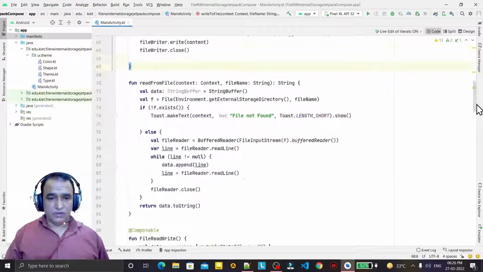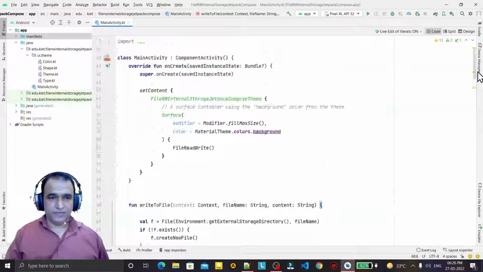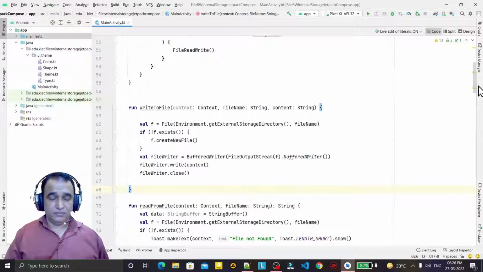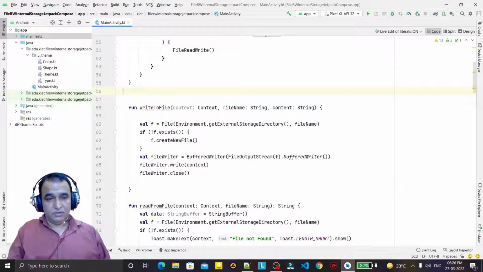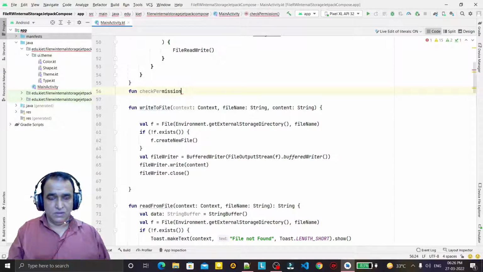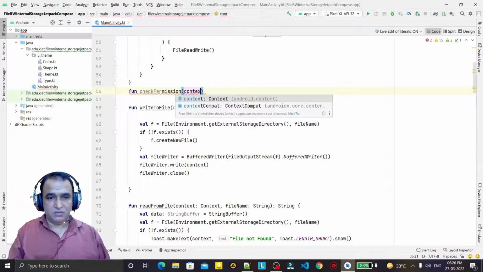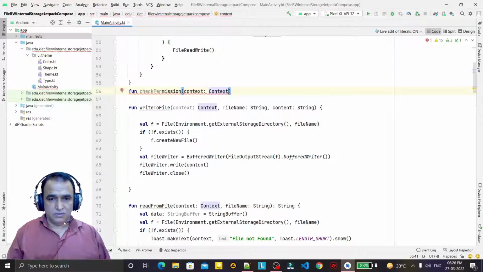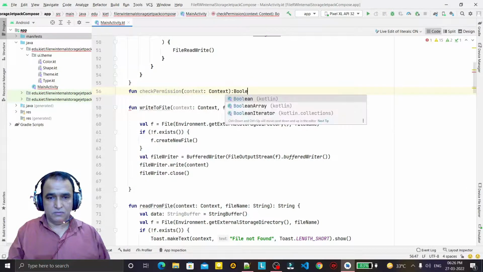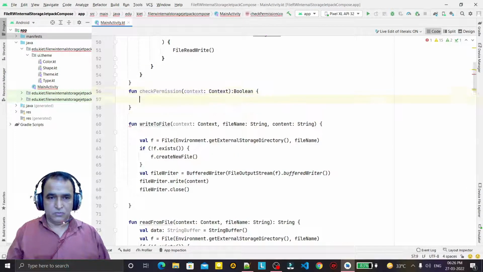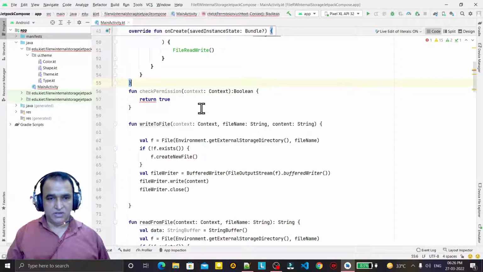So first of all, I create two functions here. I say function checkPermission, and here I will pass context like this, and that will return a boolean value. So I say return true like this. I will change it later on.